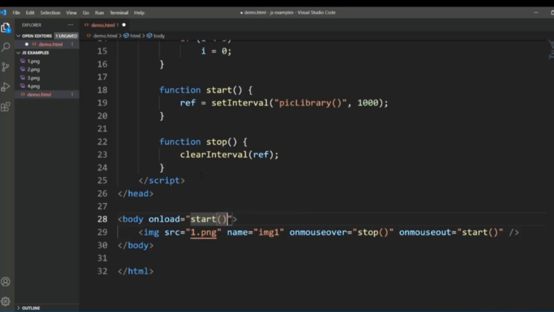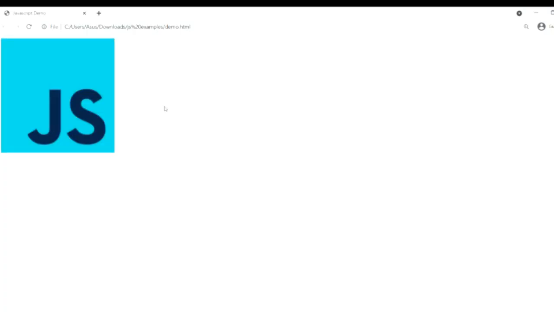So now let's come to the browser and see how the output looks. So here you can see the different colored logos are there. Alright, so some of them are 1.png, 2.png and so on. As soon as I put the mouse over this image, you see now the image is not getting changed. Alright, but as soon as I move the mouse out of the image, again this transition will begin.